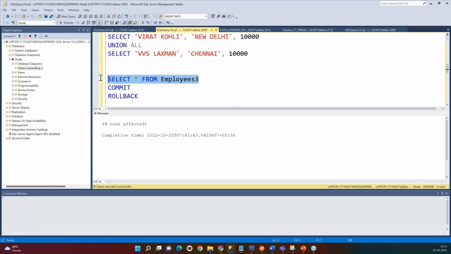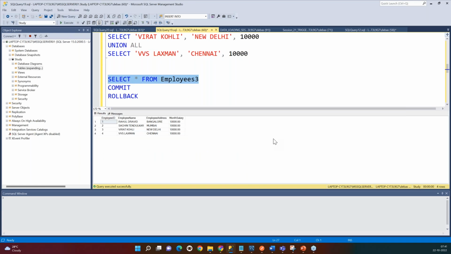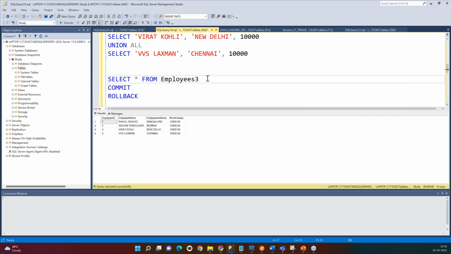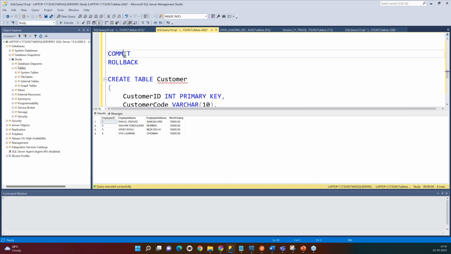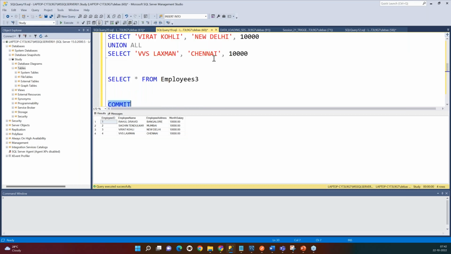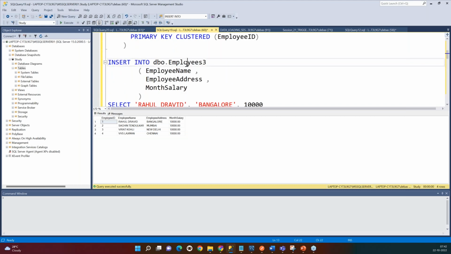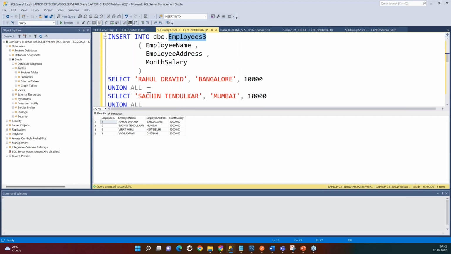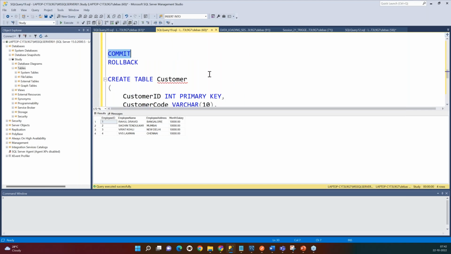I want to verify the data in the table. 4 rows of data inserted. After that, I have two decision-making commands. One is the commit command, one is the rollback command. If I say commit, then the employee3 table that I created and the data that I inserted will be permanently written into the SQL Server master database where the data resides. Commit means complete the action that I completed just now.